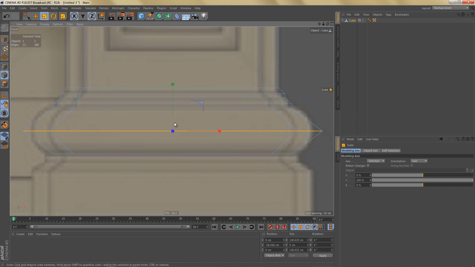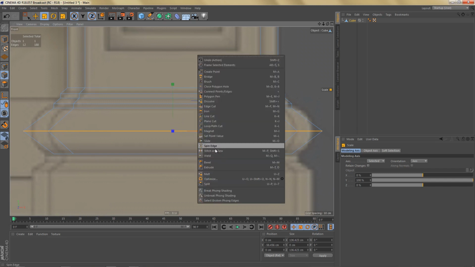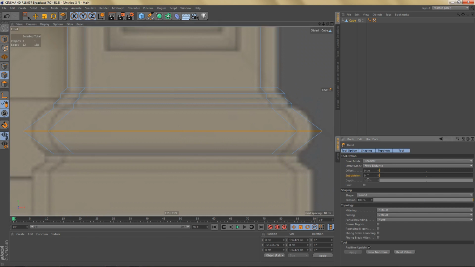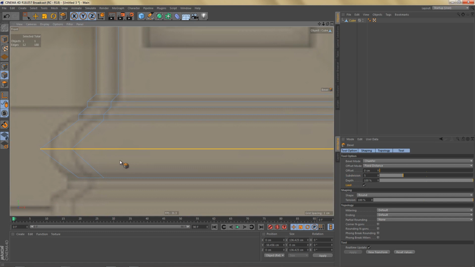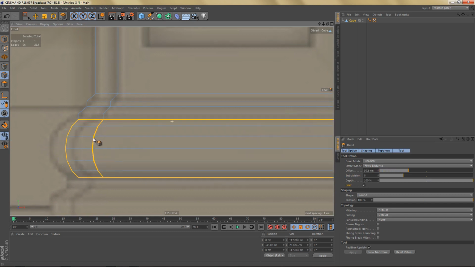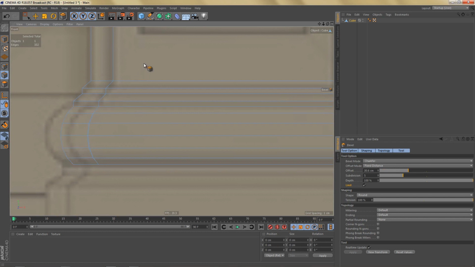Maybe like so. And let's use the bevel tool. I'm going to add a couple of subdivisions, and I'm going to limit the bevel so we can stop at this edge here and this edge here. So let's left click and drag all the way, and then I'm going to deselect everything and optimize the object.